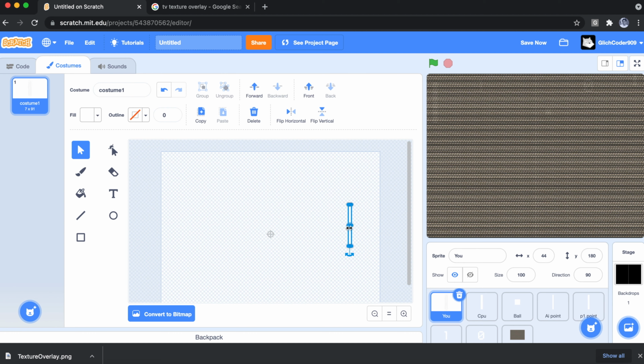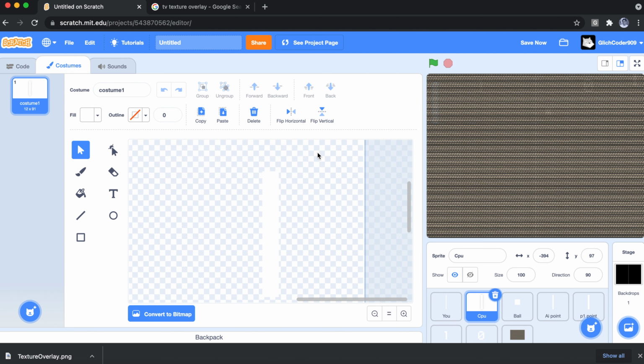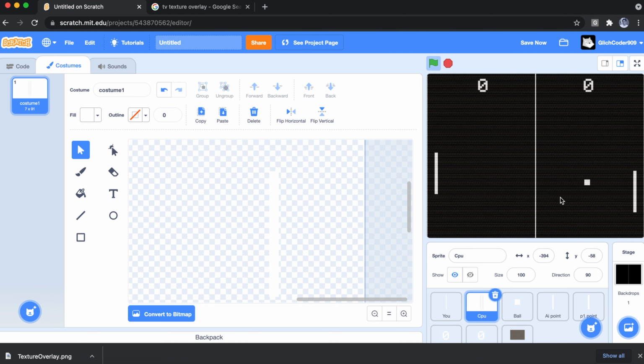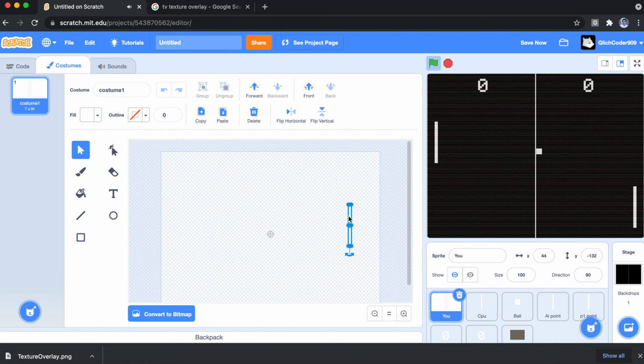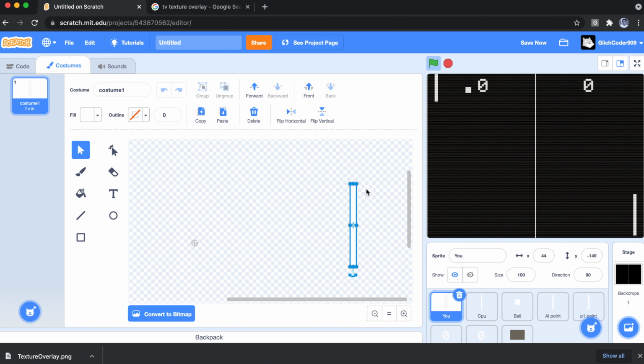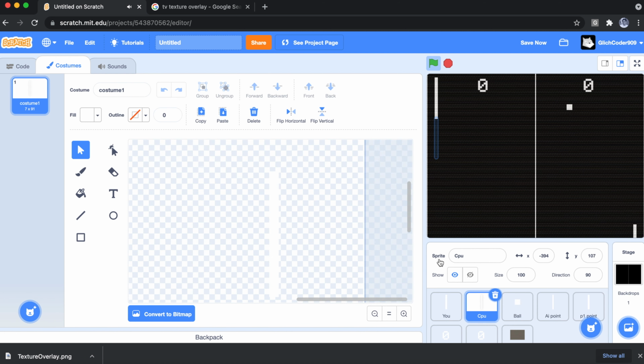Let's make it a little bit smaller. You don't want it to be too thick or too long. Let's make it perfect size. This is good. Let's do the same. Copy, select all, delete, paste. Okay, now it looks good.